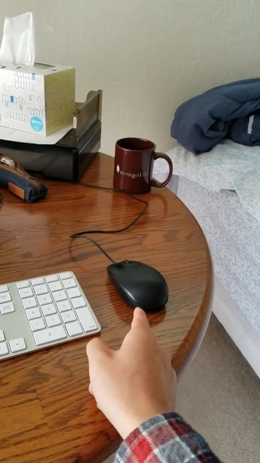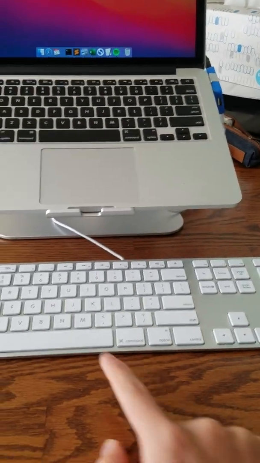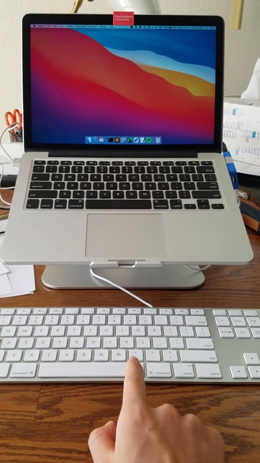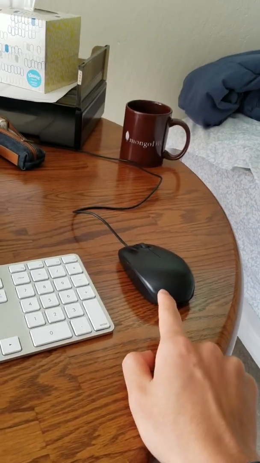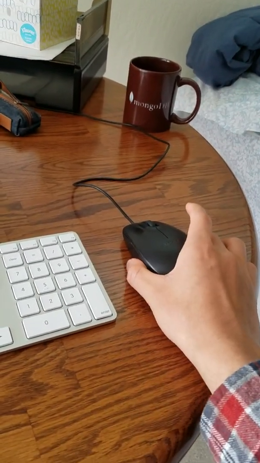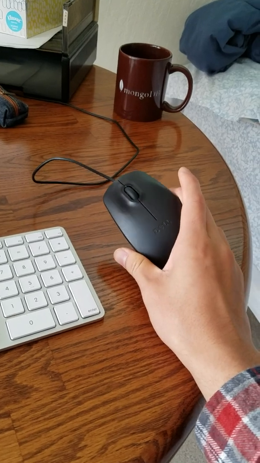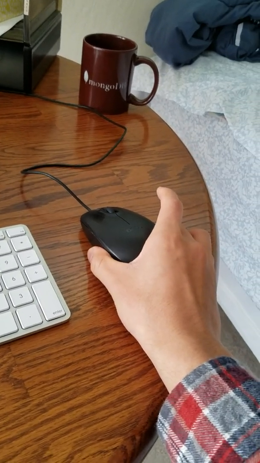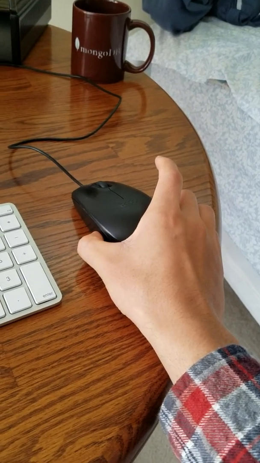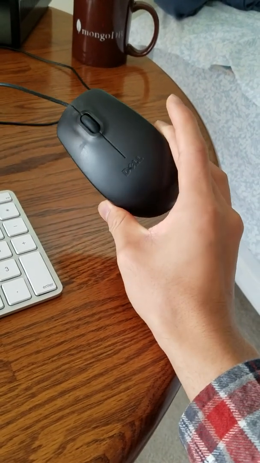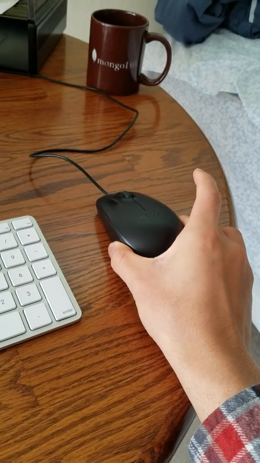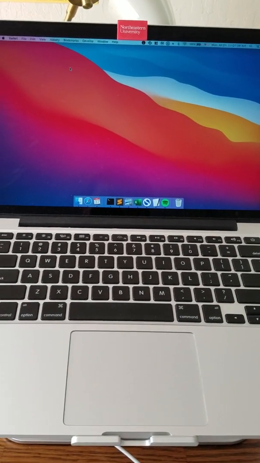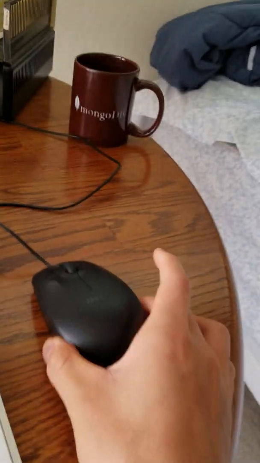and a computer mouse. Now, this keyboard cost me roughly $30 on Facebook Marketplace, and this mouse cost me $4 on Facebook Marketplace. Cool thing about that is that if I were to get the official Apple Magic Mouse on the Apple website, it would cost $79. So this is just $4, so it's a pretty good deal to me. And it's pretty easy to use this mouse.